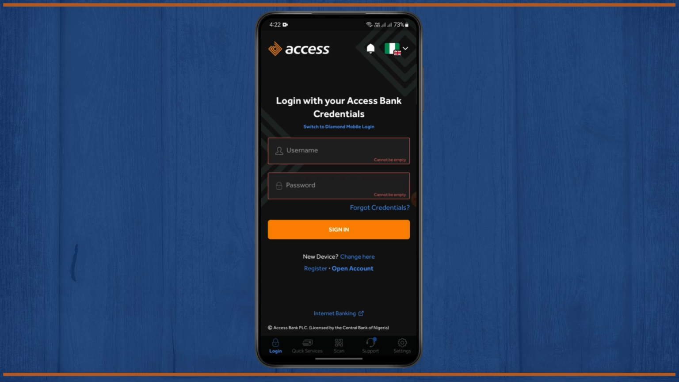So therefore, in this way, you can log in to your Access Bank using your Access app in your phone.